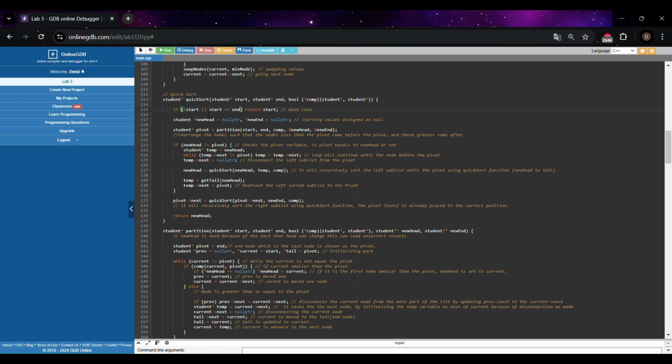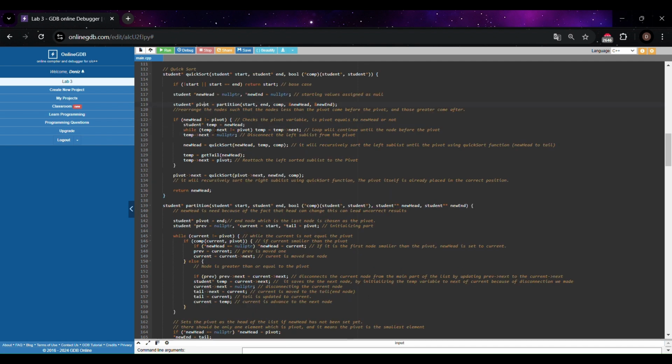As you can see, if start is not null, and or start is equal to end, it is our base case. And we will see how they work. I declare new head, which is a pointer to null pointer, and new end to the null pointer, and assign them to null.